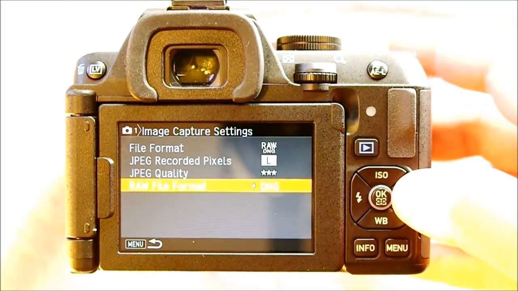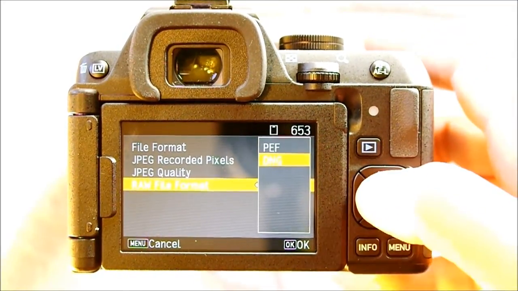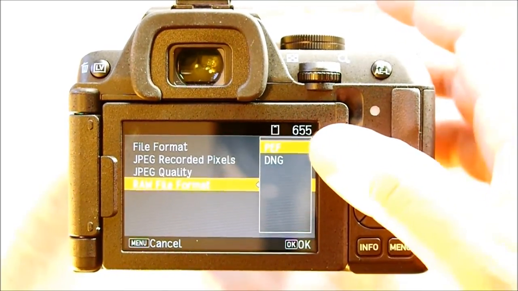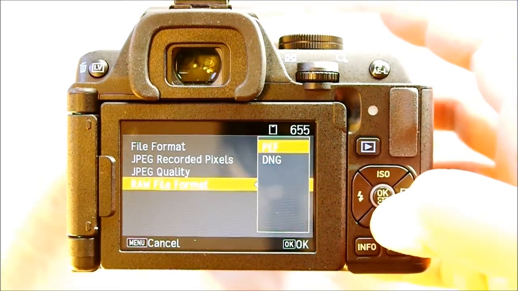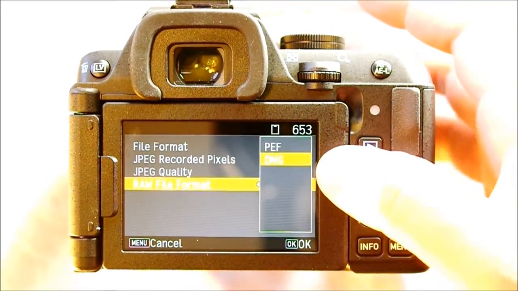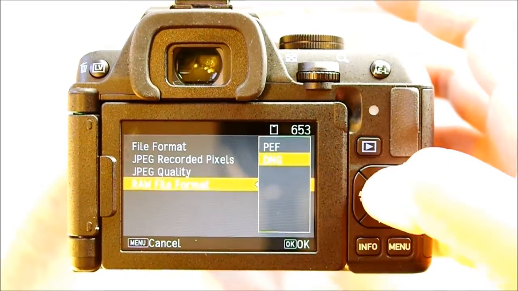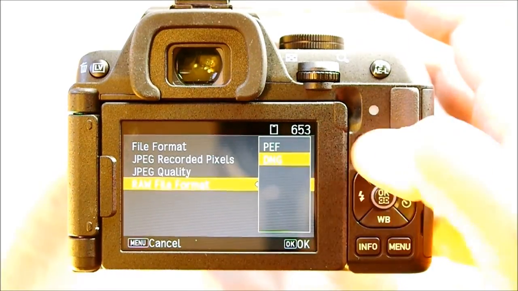Now here's the last option here. This is your raw file format. There are two choices, PEF and DNG. The camera defaults to PEF, which is the Pentax extended format, I think is what it's called. And DNG, I forget what that stands for, but it's a universal RAW format. DNG can be recognized by any RAW editor.